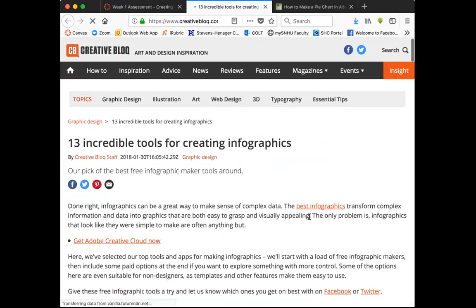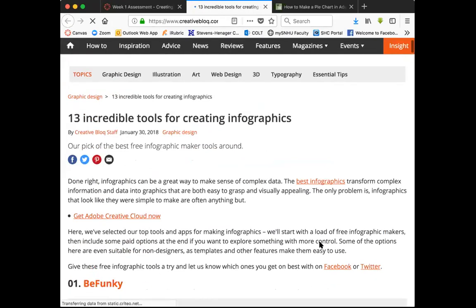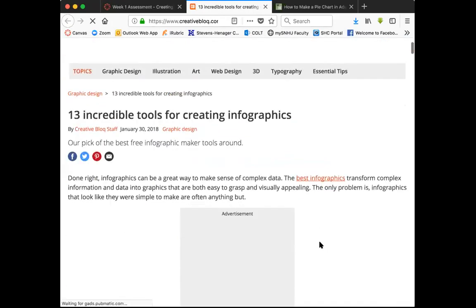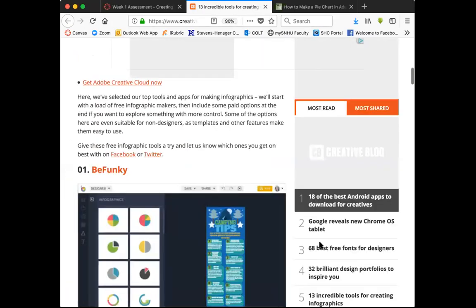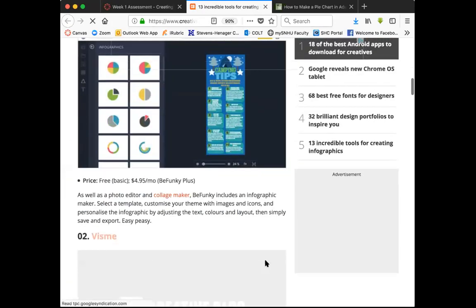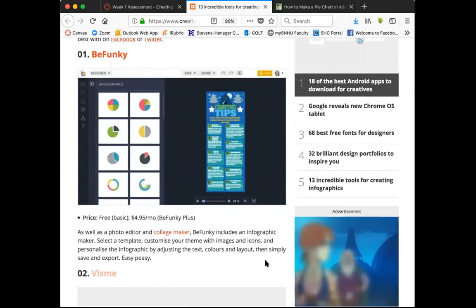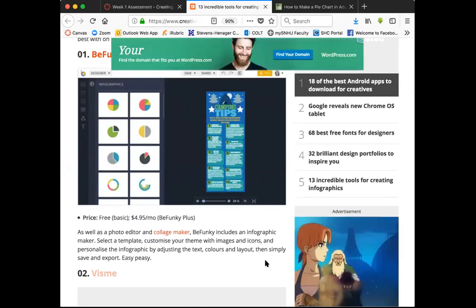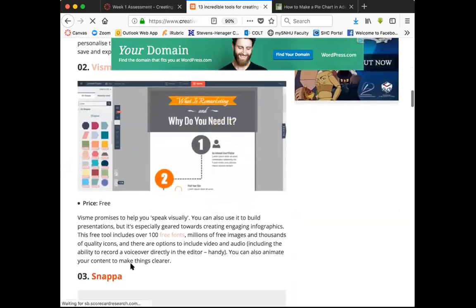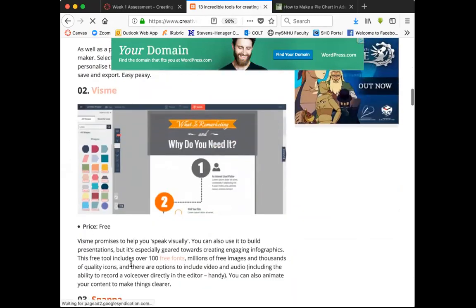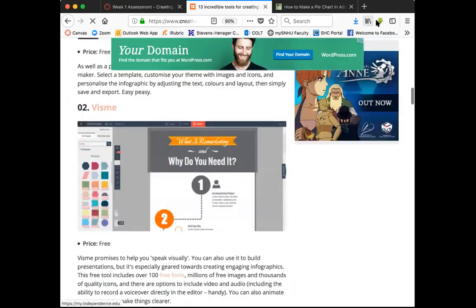So I'm going to click on this link just to see what this is showing. So, 13 incredible tools for creating infographics. It's showing you some sites here that you can utilize. Some of them you may have to pay. But it'll show you if it's free, basic, and so on and so forth. So here's a couple. Let me get rid of some of these.